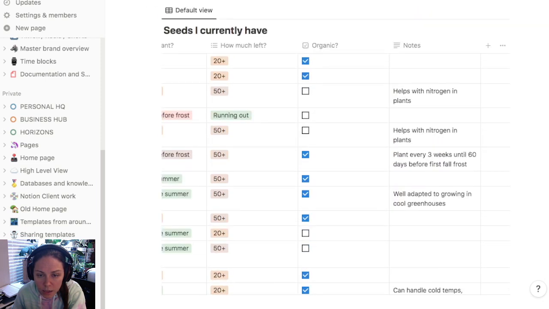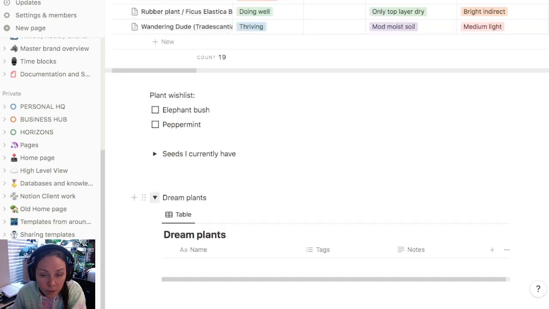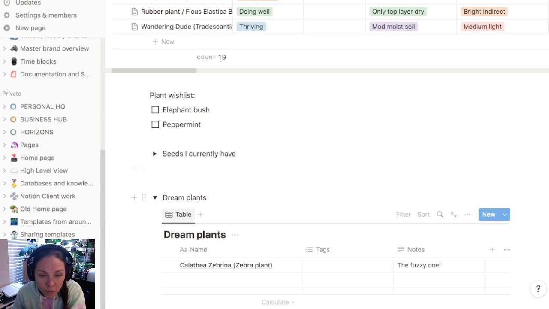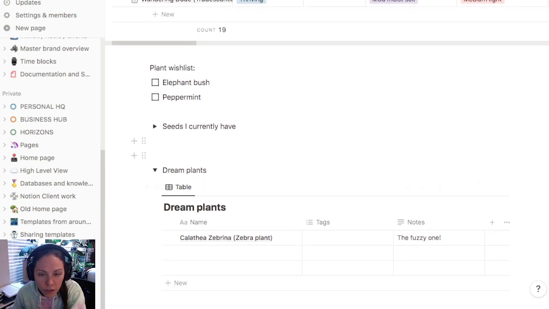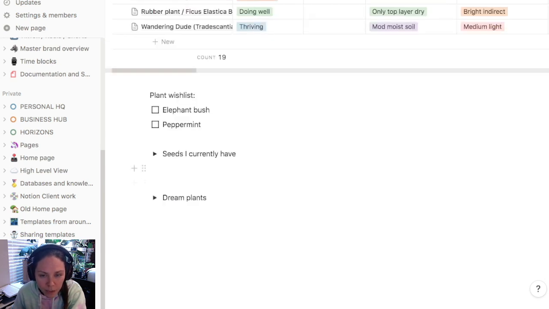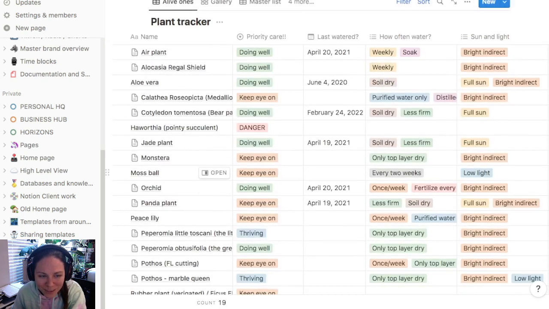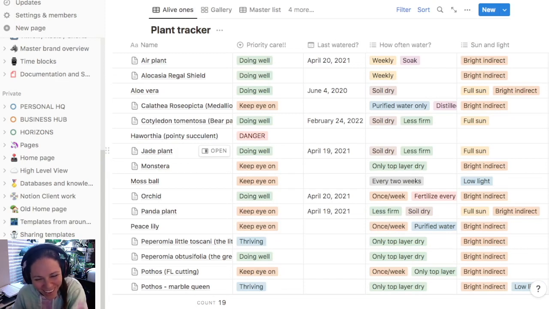I think, did I have anything else? Oh, and I have a plant wish list, but then I thought I would move them into dream plants and just turn it into a giant database, because I keep seeing plants on Instagram because it knows what I want, and just somewhere to keep track of those. So anyway, that is my Notion plant tracker.